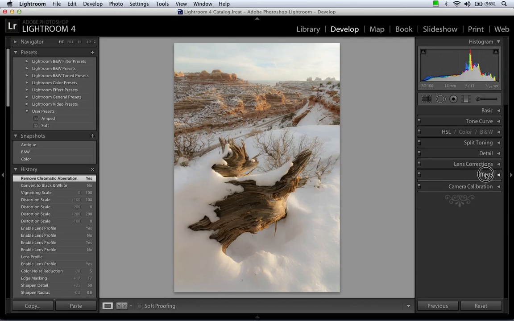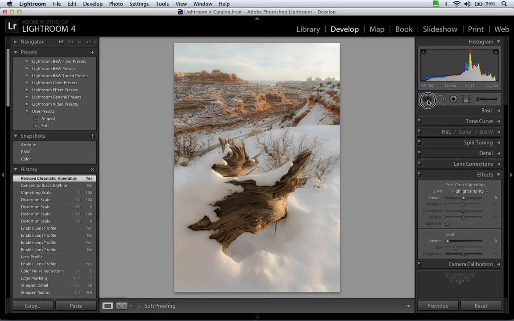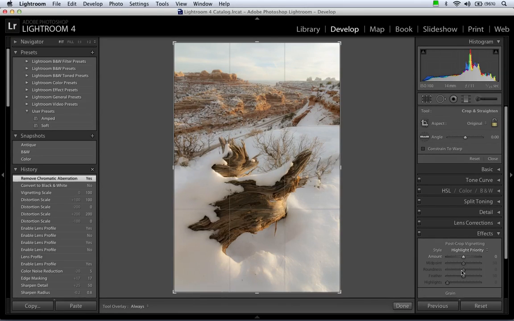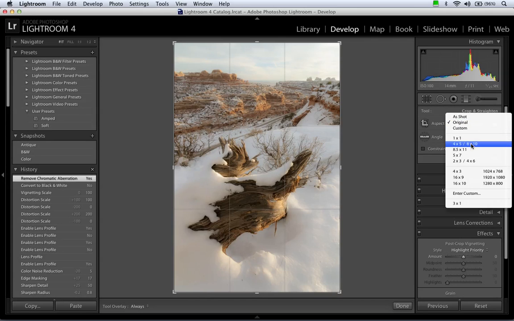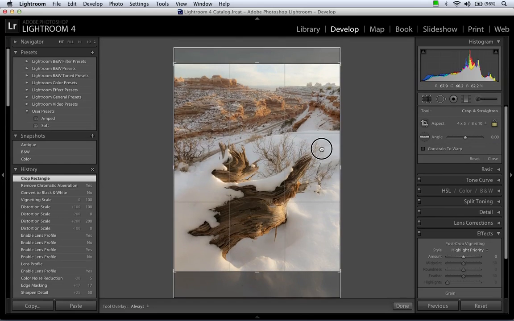Now I move down to effects, and here's where I can apply some artistic effects. I've removed vignetting, but maybe I want to add some back, and I want to control what it looks like. I can do that with post-crop vignetting. Now, post-crop vignetting simply means that no matter how I crop this photo, that vignetting will be applied to the final cropped image. So let me switch this to an 8:10 crop.